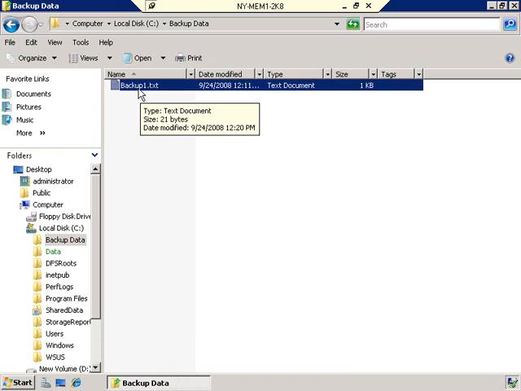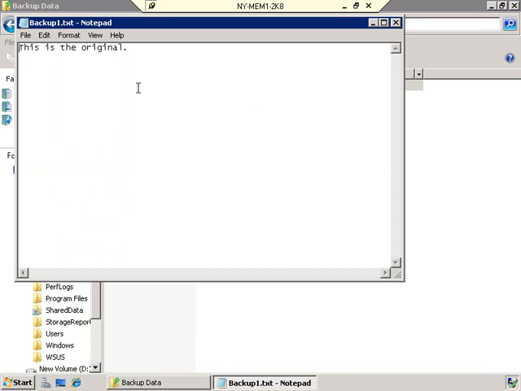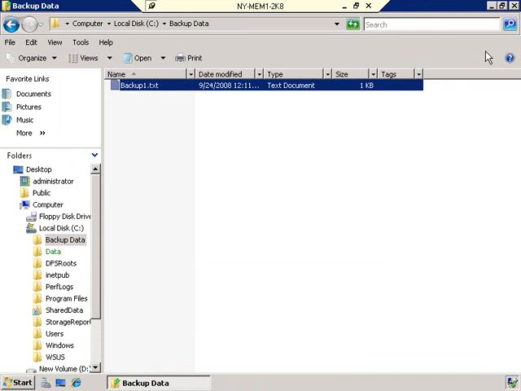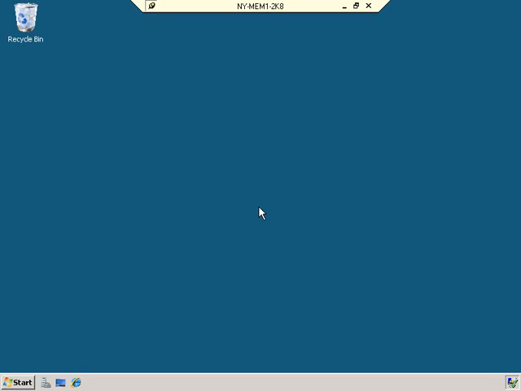And let's open up our backup1.txt file. And you'll notice it is, again, the original. All right. So let's go ahead and close that. And we can actually close all the way out of here because that's pretty much it. That's how shadow copies work.